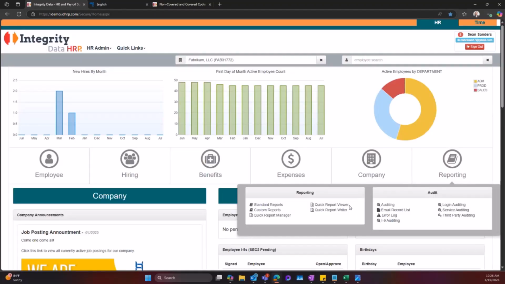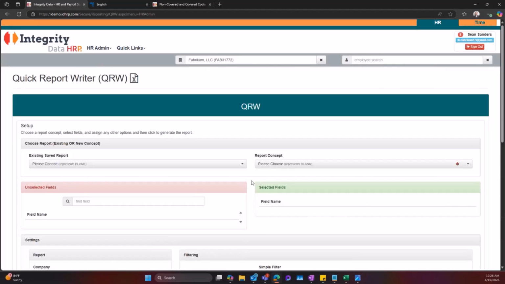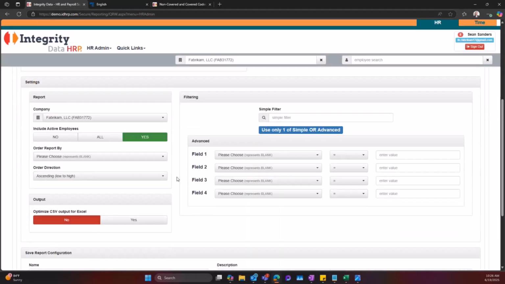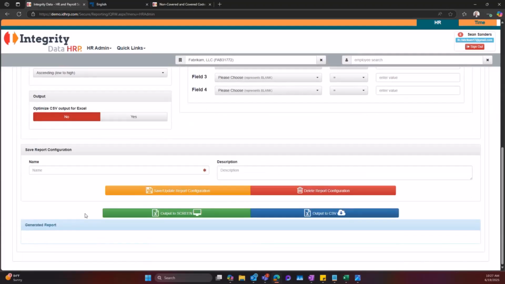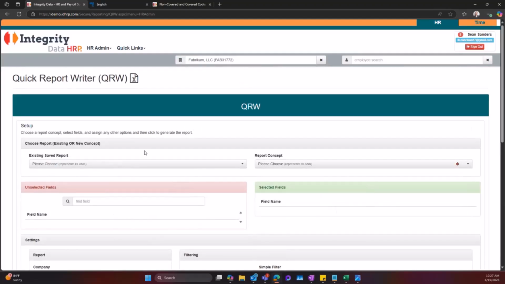We do also have a quick report writer and viewer. So if we go to the quick report writer, you have access to changing any of the fields needed to be able to view the specific information that is relevant for the report. Again, these are custom reports that you can create and save, so that way you're not having to go in here and make your own report every single time.